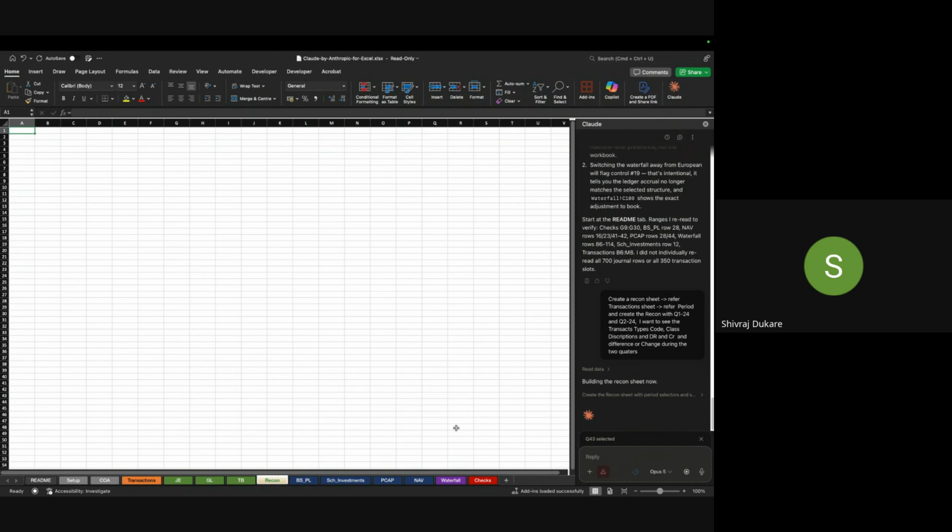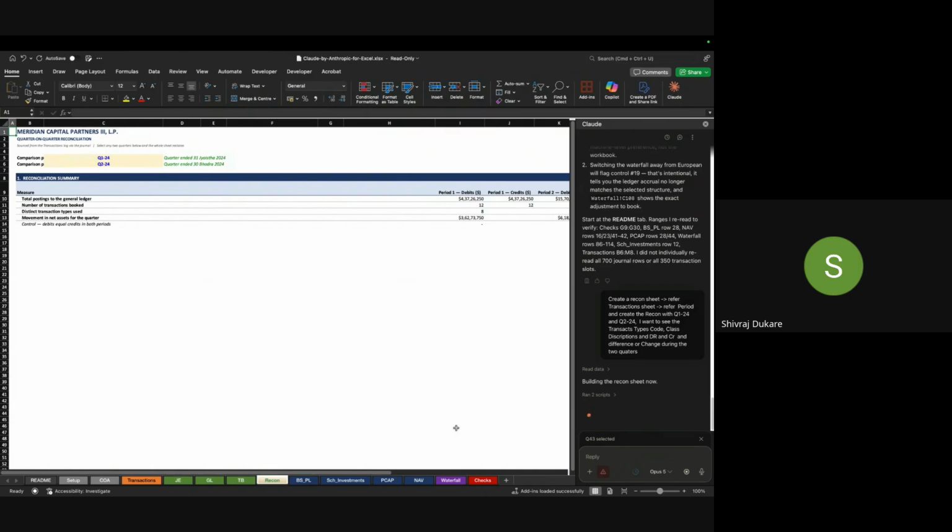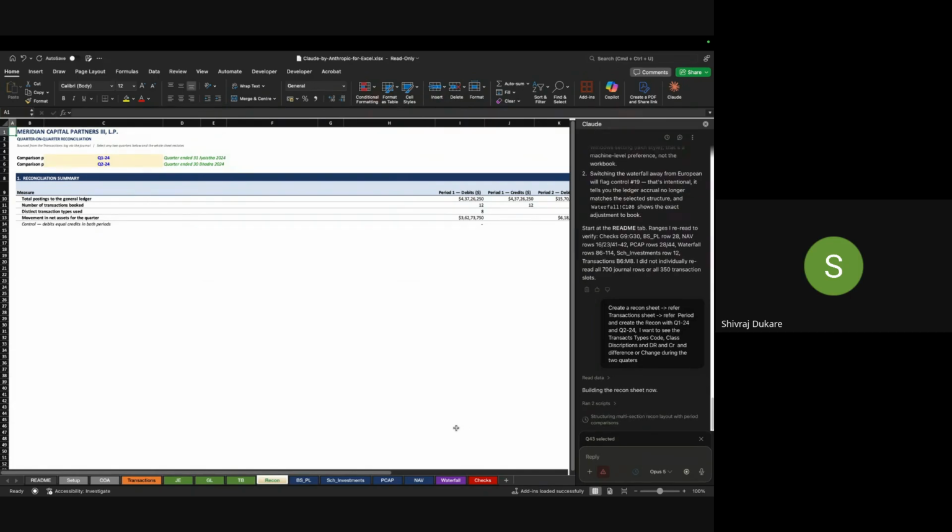All right, so look at this now. I have asked AI to do two requests at a time. We'll see how AI can handle my reconciliation requirement. If you look at the chart, it started building the recon sheet now. It means it will create another sheet, add the data over there, and perform the reconciliations. So let's see how it prepares it. Look at this, it started preparing reconciliations, added recon after TB, total posting to the ledger.